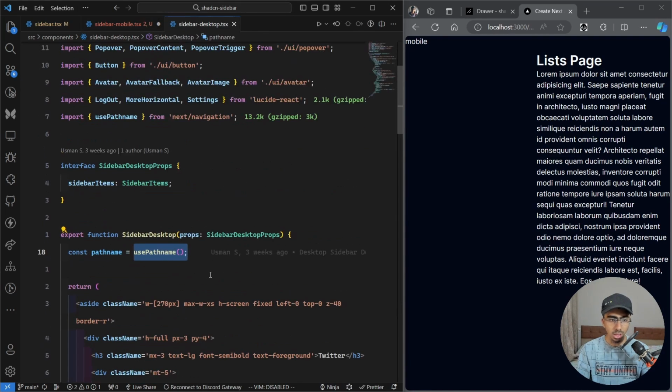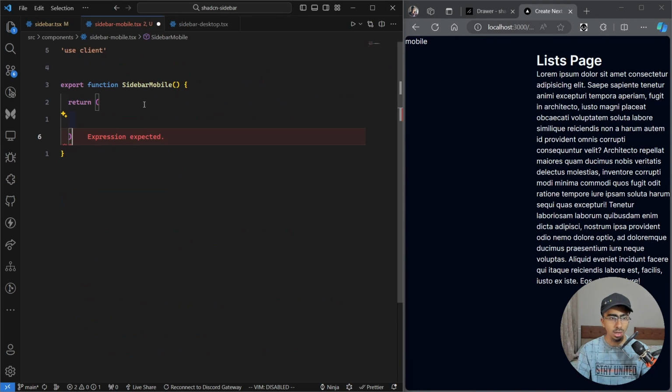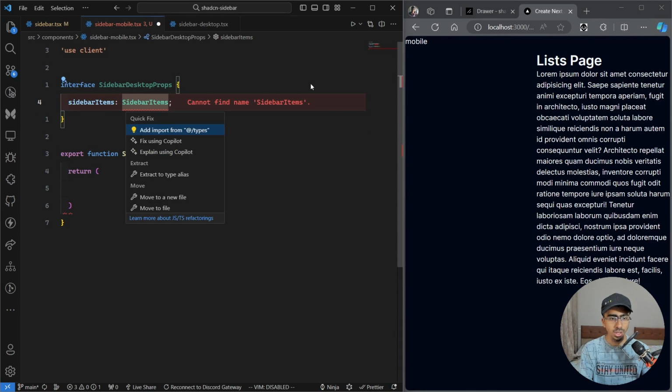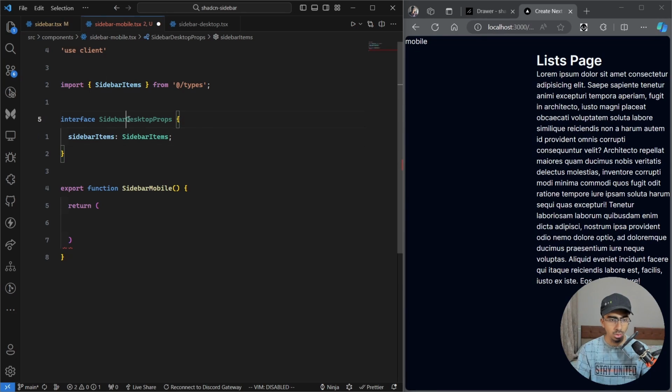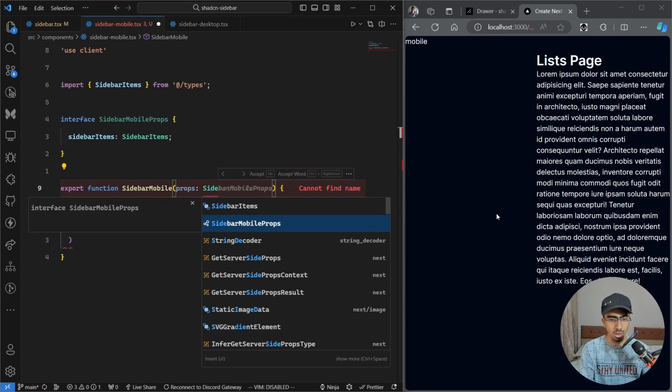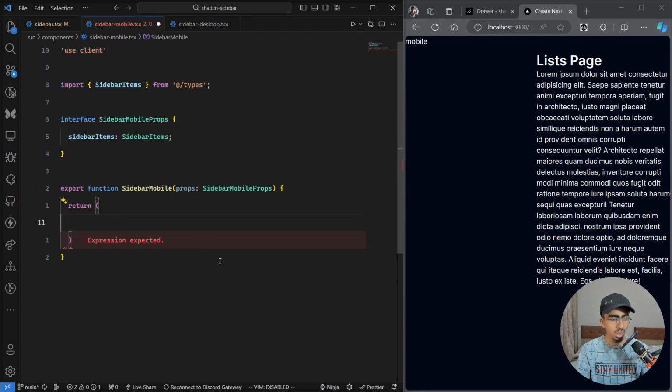Now similar to the desktop version, it's going to also take in some props, for we'll need the sidebar items, of course. So let's go ahead and copy this interface, and we're going to paste this interface. So it's going to be sidebar items, and we're going to import them, of course. So let's rename this to sidebar mobile props, and let's just say props is going to be sidebar mobile props, as simple as that.